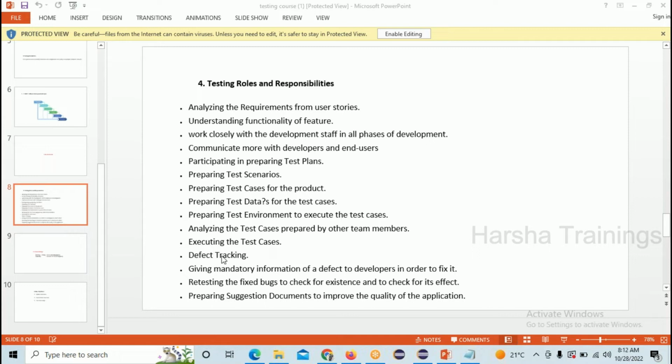Okay. And next one is defect tracking. Defect tracking is nothing but we have a Jira tool. We are going to track the defects. If you find any bugs or issues, you have to create those defects or bugs in the Jira tool. Okay. Next one is giving mandatory information of a defect to a developer in order to fix it.